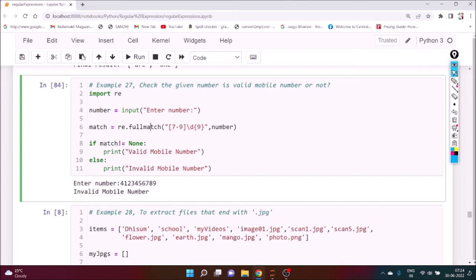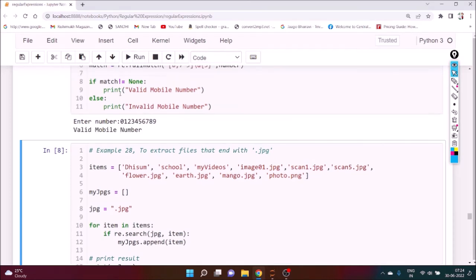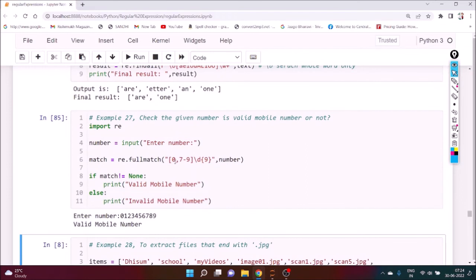Achha, suppose we need 0 also. Can you put 0 here this way? Can you put 0 here? 0, 1, 2, 3, 4, 5, 6, 7, 8, 9. Enter it. Valid number. So we can put 0. So with 0, it should be what?